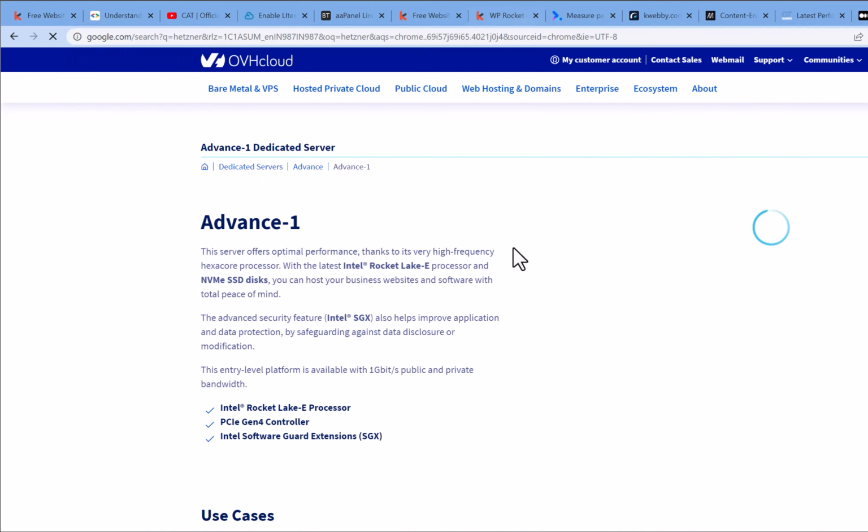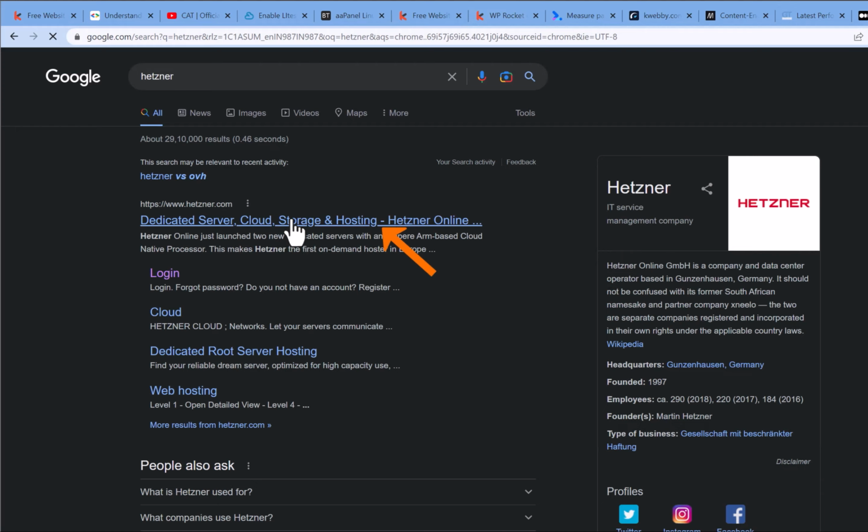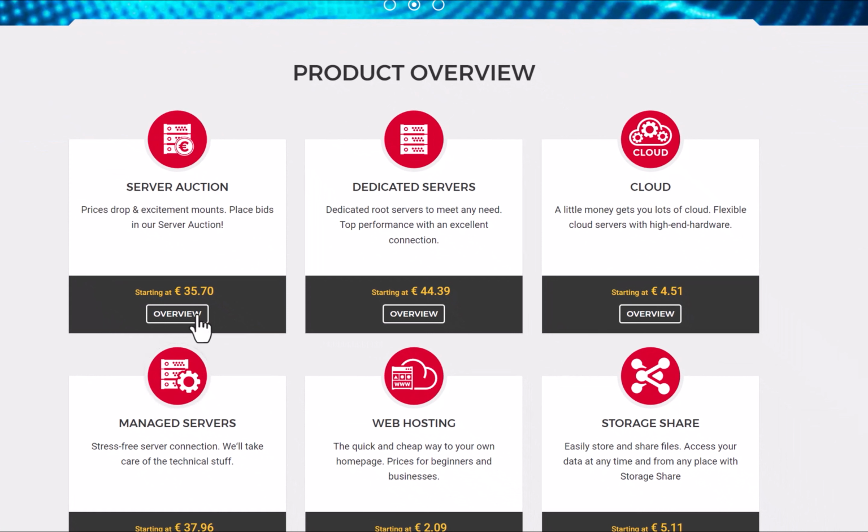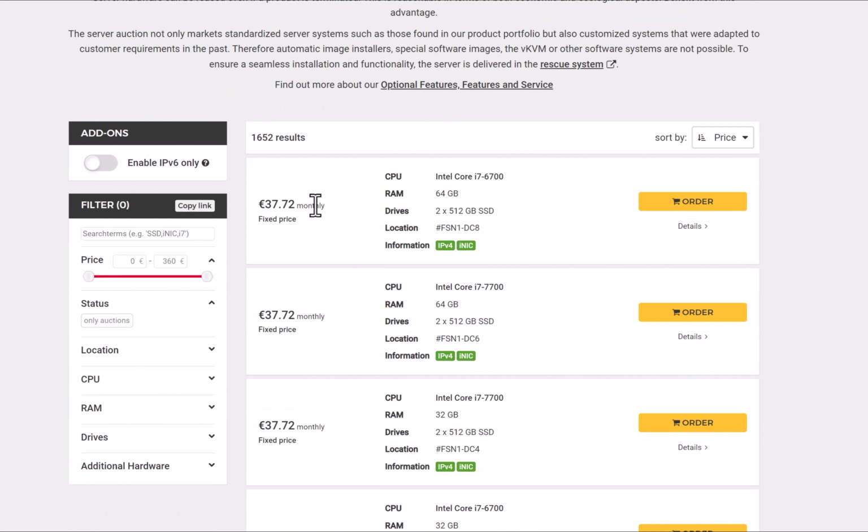Hetzner Online. They have the cheapest servers available, starting from 30 to 40, and they also have a server auction, where you can buy a large-sized server for as low as €35. If you go to the server auction, as you can see, the price is 37 for 64 GB RAM, and 512 GB SSD, there will be two of them. And an Intel i7. So this is the budget-friendly dedicated server for you.